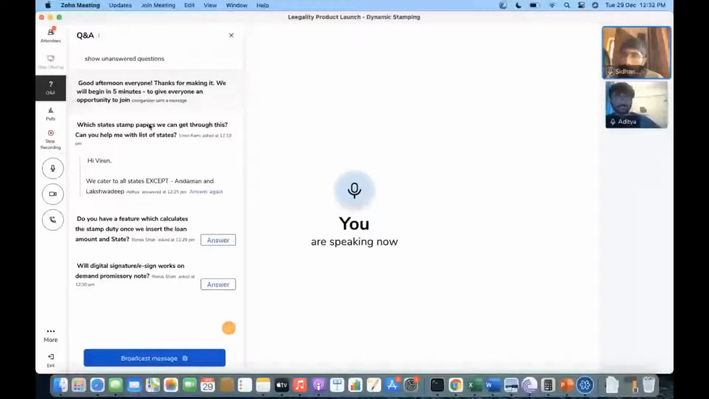Right. The next question, again from Ronak, is: will digital signature or e-sign work on a demand promissory note? This is a good question, Ronak. I think you know that a demand promissory note is a negotiable instrument, which is specifically mentioned in the schedule to the IT Act, and therefore this is not covered within the Information Technology Act, and the IT Act does not contemplate the usage of electronic signs for such negotiable instruments.